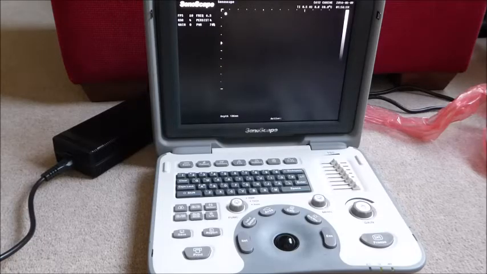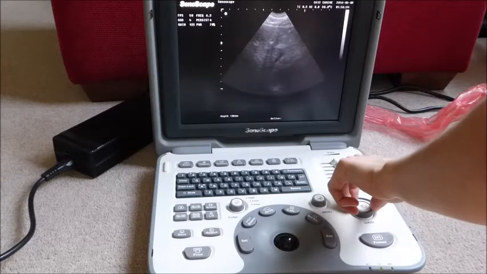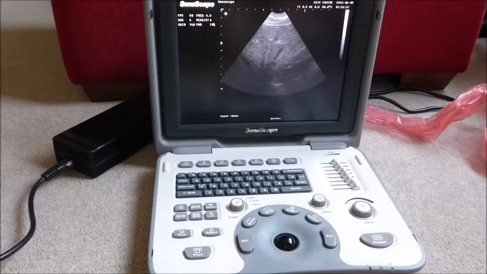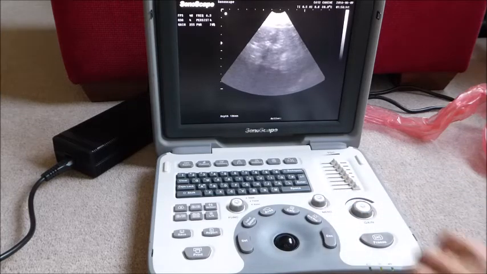So the control that you'll be changing most of all is gain. You'll see right now the image is really dark. If I adjust this, I can turn it to there, which is about right, or I can make it extremely bright, which is too much.